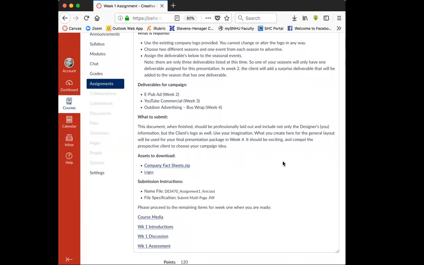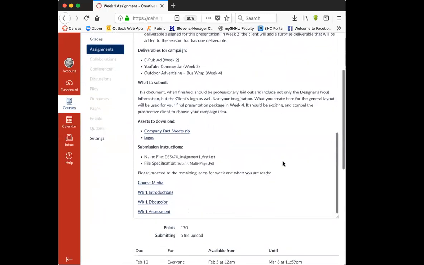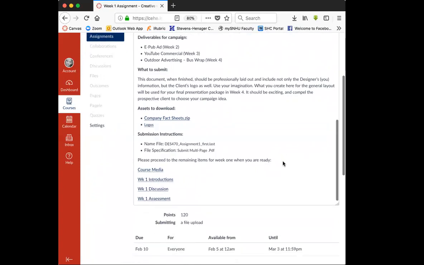Okay, what to submit? So this document, when finished, should be professionally laid out and include not only the designer, which is you, information, but the client's logo as well. Use your imagination. What you create here for the general layout will be used for your final presentation package in week 4. It will be exciting and compel the prospective client to choose your campaign idea.